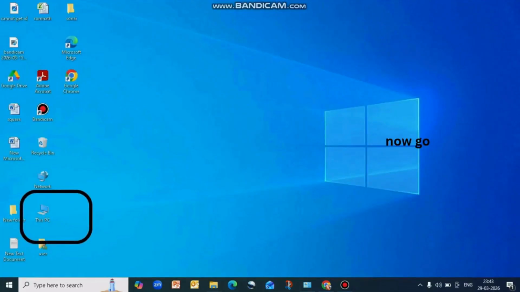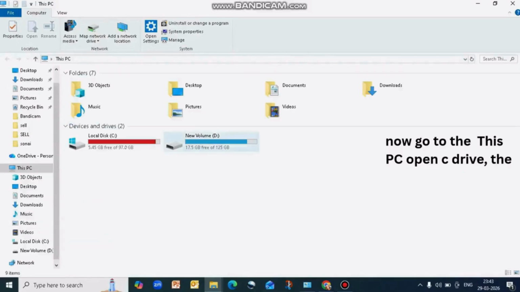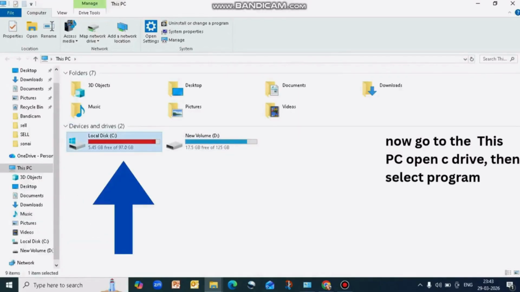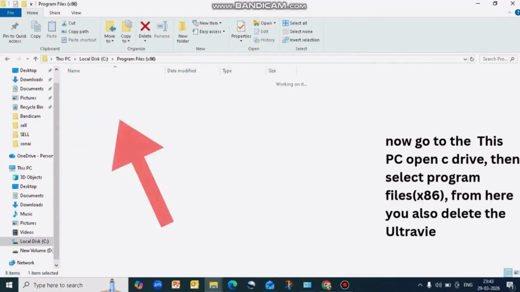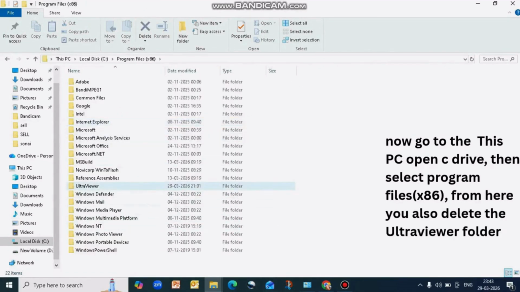Now go to This PC, open C drive, then select Program Files (x86). From here also you delete the UltraViewer folder.